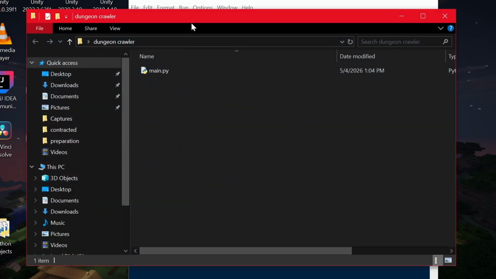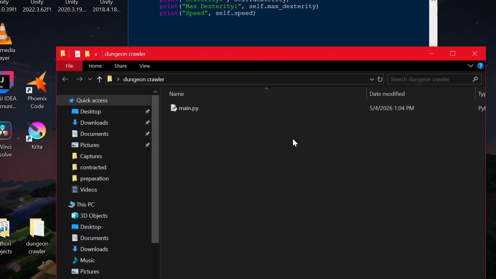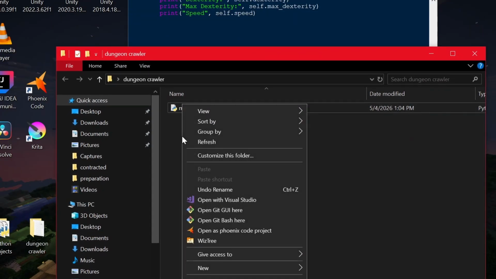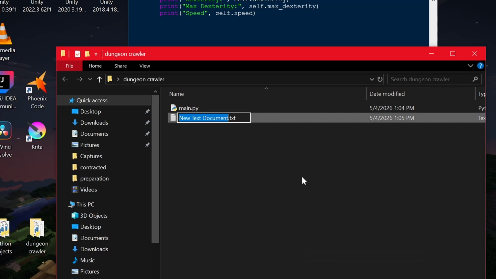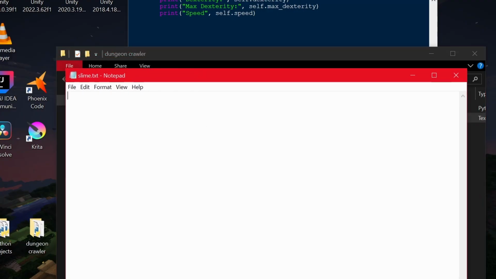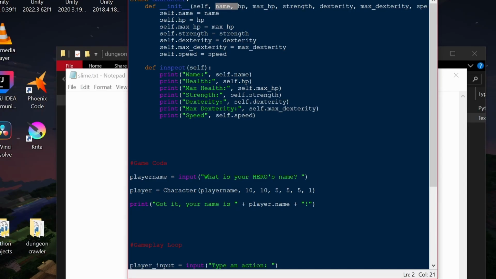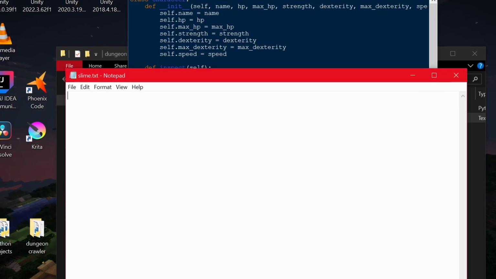Let's open up our folder again where we saved all of our code, and let's make an enemy. So let's open up our folder where we put our main.py, and let's make a new file. I'm going to make a text document, and I'm going to name this one slime.txt. Keep it .txt. So just a normal text file. Now in here, we're going to put in all of the variables that we used before. So if you see up here, we have name, HP, max HP, strength, etc. So all we need to do is come into this file, make the first line the name. So I will type in small slime.